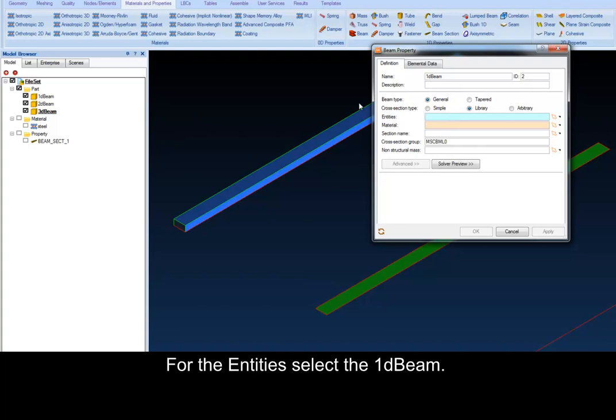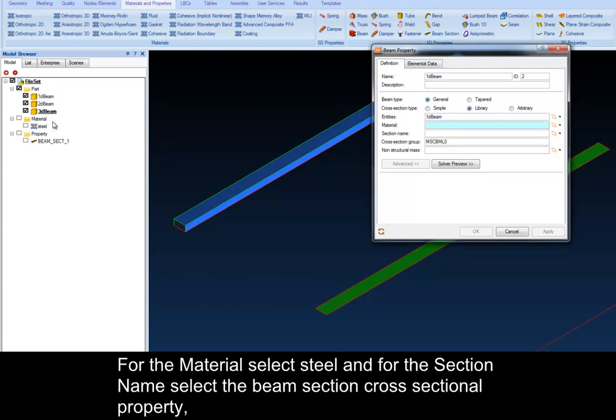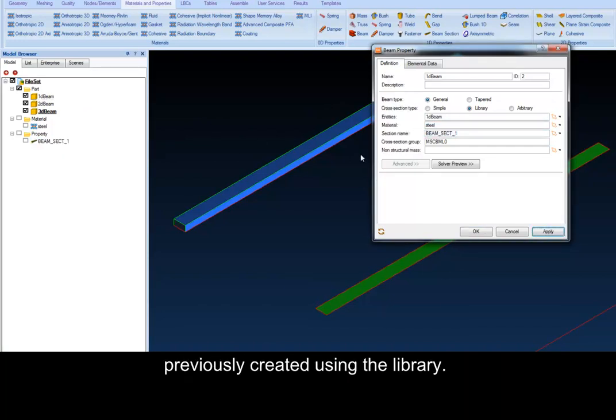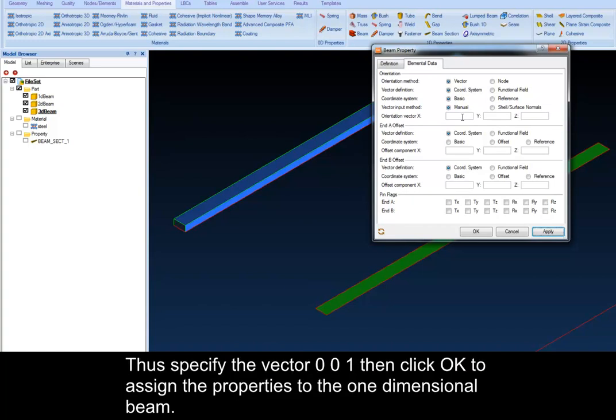For the entities, select the one-dimensional beam. For the material, select steel, and for the section name, select the beam section cross-sectional property previously created using the library. Then click on the Elemental Data tab. The orientation vector of the inertial values cannot be parallel to the beam. Thus specify the vector 0, 0, 1 and then click OK to assign the properties of the one-dimensional beam.